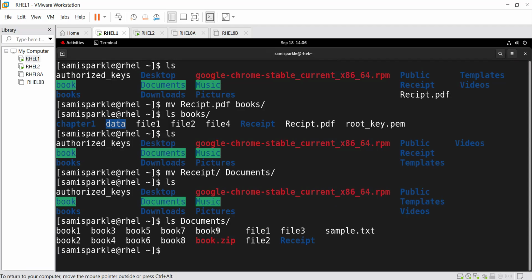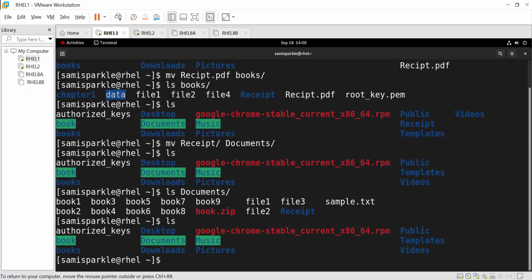So that's how to navigate files and directories in Red Hat Linux. How to create files and directories, how to copy files and directories, how to move files and directories. So let's say now that I want to delete. How do I delete files and directories in Linux?